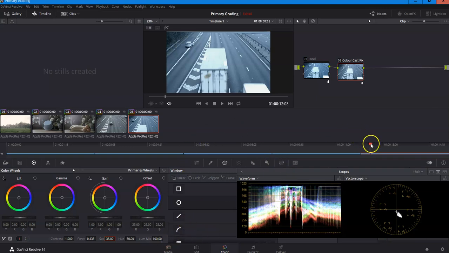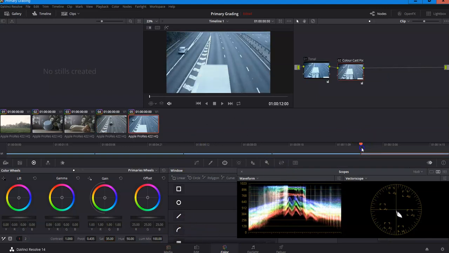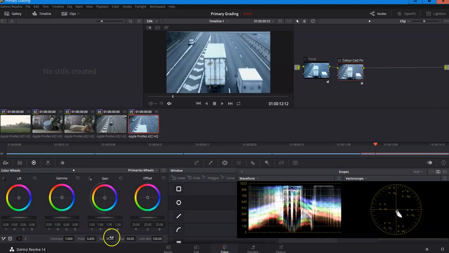Also, what I'm going to do is pull that saturation down a bit more, because if I look on the waveform, the values are coming together a bit more. Obviously, take it down too far and I'll turn it into a black and white image, which isn't what I want. So I have to be careful about not doing that. But I think I'll pull it back a little bit more.